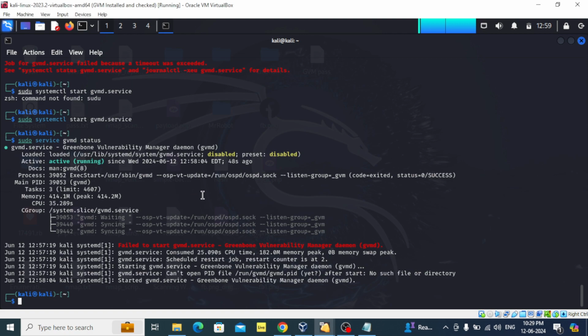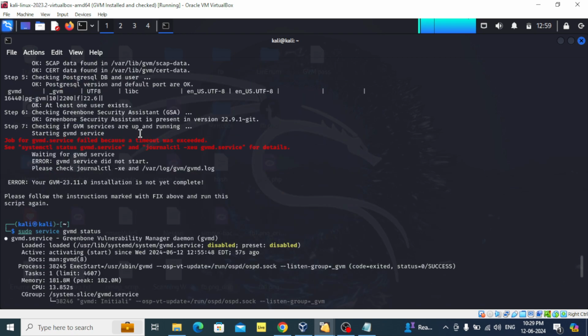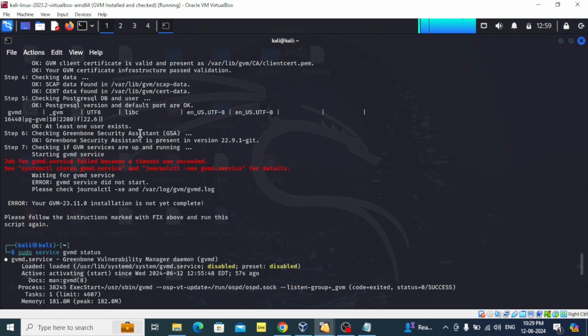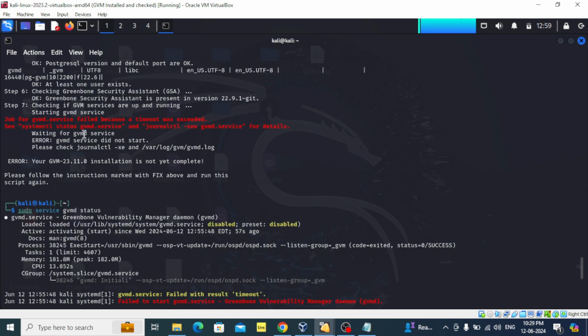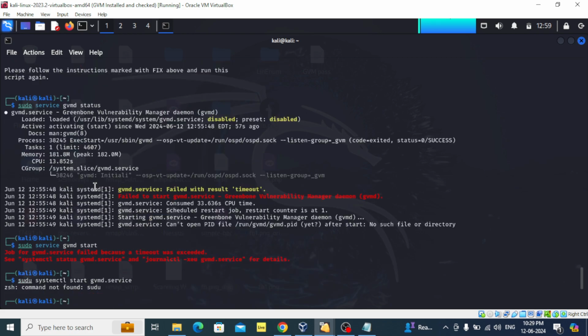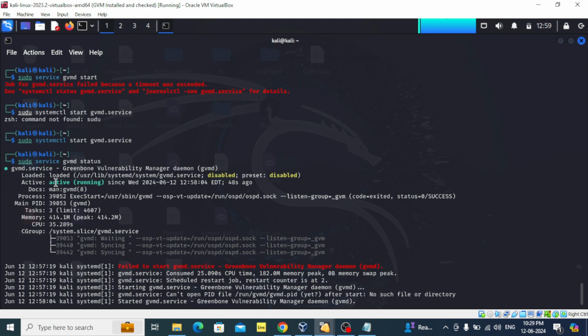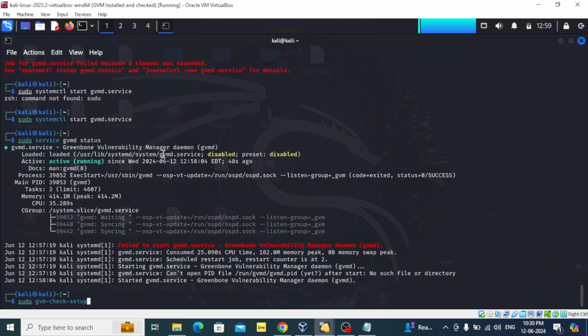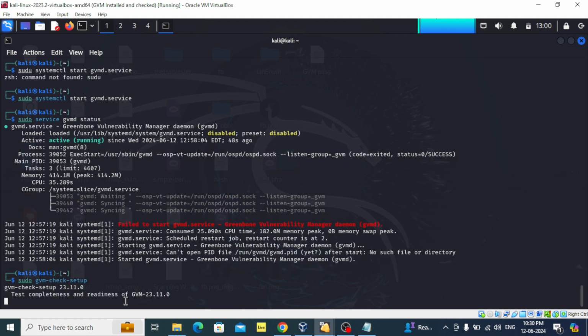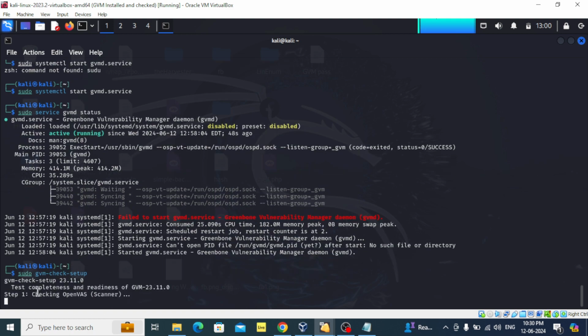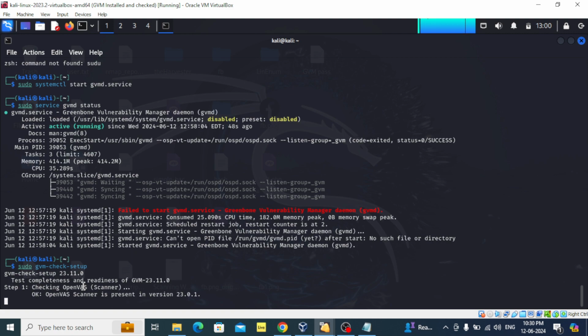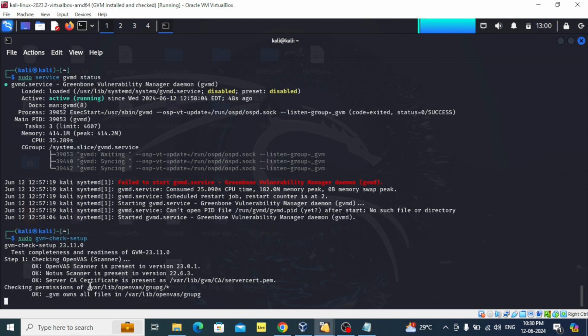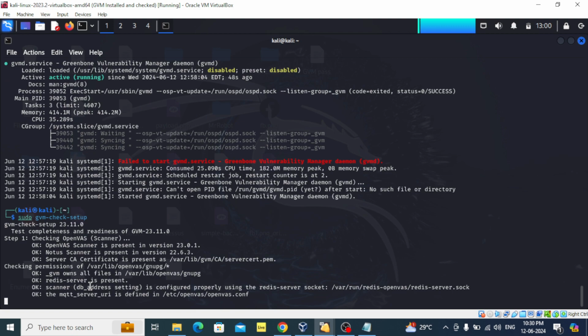So now, because we had some error, if you remember, we will again do the check setup. Earlier, check setup gave one error in step 7. So if you find something similar, you can enable the GVM service by using this command. Then when it says active running, you should run gvm-check-setup again. It will go through step 1 till 7. If step 7 has no error, then we are good to go. We can run and access the web interface. We'll also check how to reset the password.